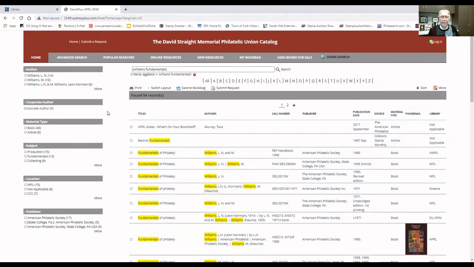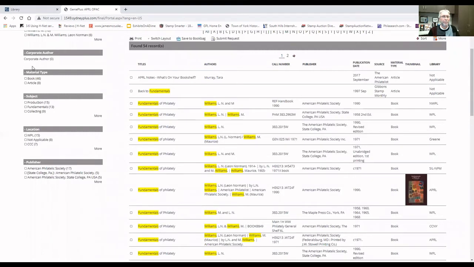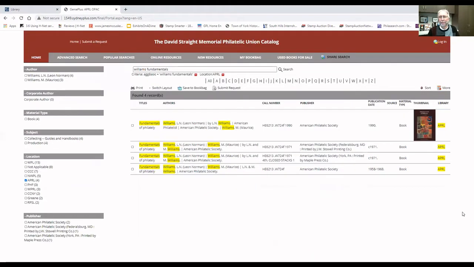So in order to narrow that search to just those items in the APRL collection, we would go on the left-hand side of the page and look for the subcategory titled Location. And we may have to click more to find the APRL. And here we'll find the APRL. And in this little box beside APRL, we'll click on that to put a little check mark there. And then it will narrow and refine this search to just those items in the APRL collection.